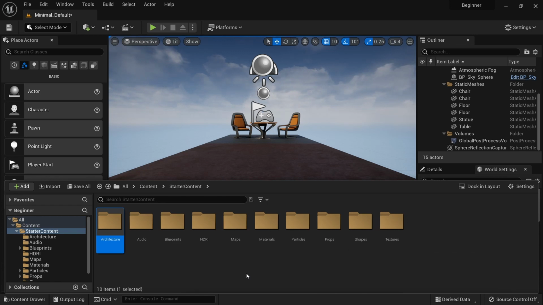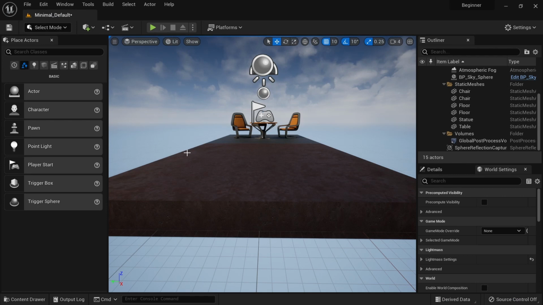Last but certainly not least, we have the viewport. The viewport is where we are going to be spending a lot of our time in this tutorial series. It is both where you can move and change things within your level, as well as where you can simulate it and try it out for yourself.